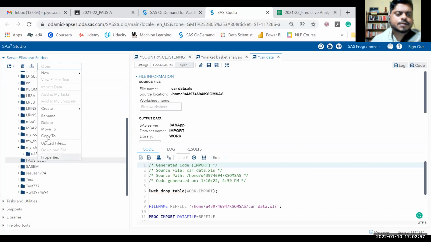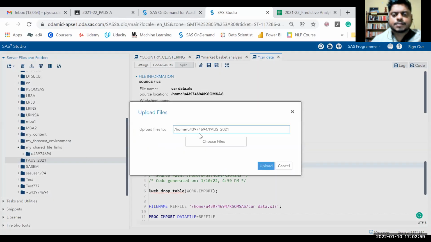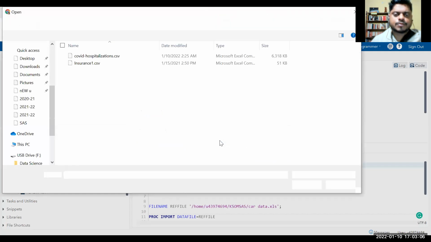Once you create a folder, right click, upload files. I had given you an insurance file, so you can upload the same thing.